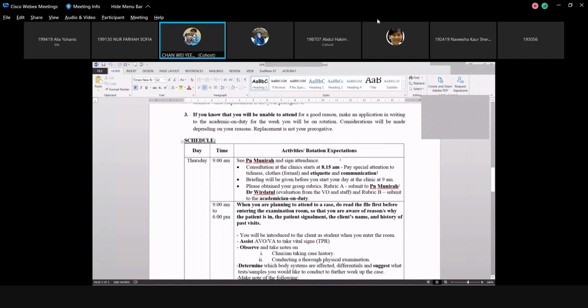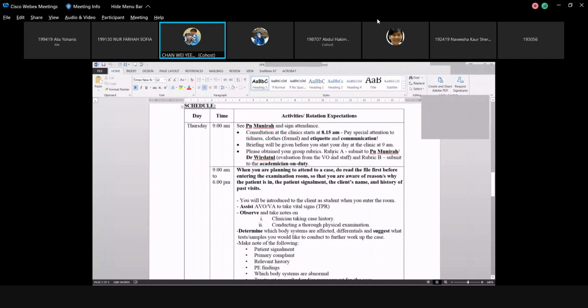For the schedule, on Thursday at 9 a.m., please see Puan Munira and sign attendance. Consultation at the clinic usually starts around 8:15 to 8:30. So make sure you come prepared with tidy clothes and lab coats, and learn your ethics and communication. So look for Puan Munira or Dr.